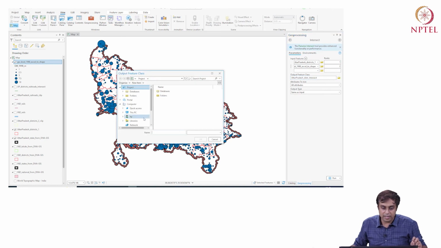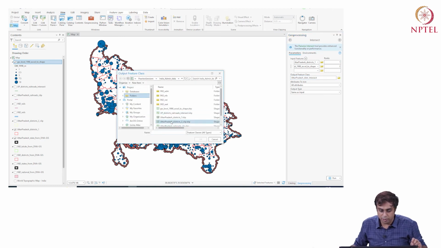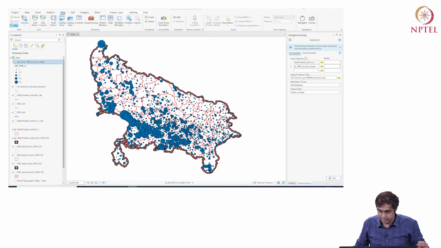I'm going to give the address of my output feature class, and I'm going to say UP districts groundwater 1998 post monsoon, so PM intersect dot shape. Yes, I want to join all attributes. I want the output to be same as input, right? I actually want it to be a polygon. So let's see if it does it.